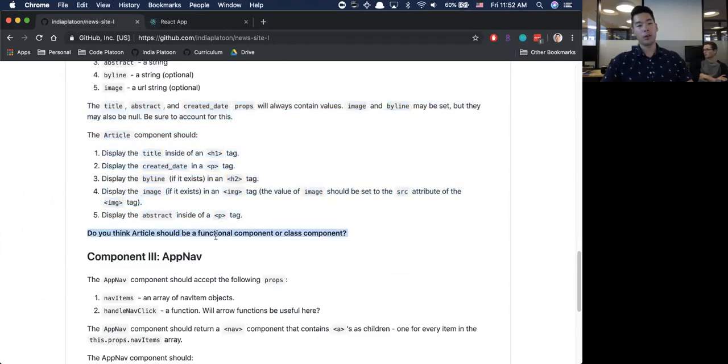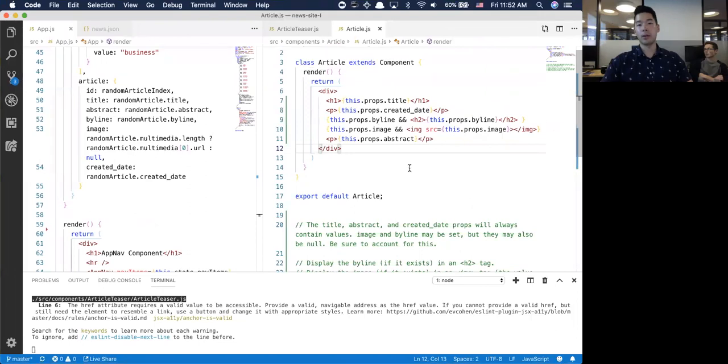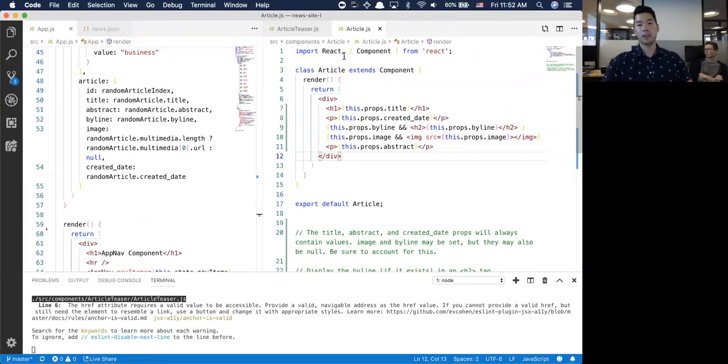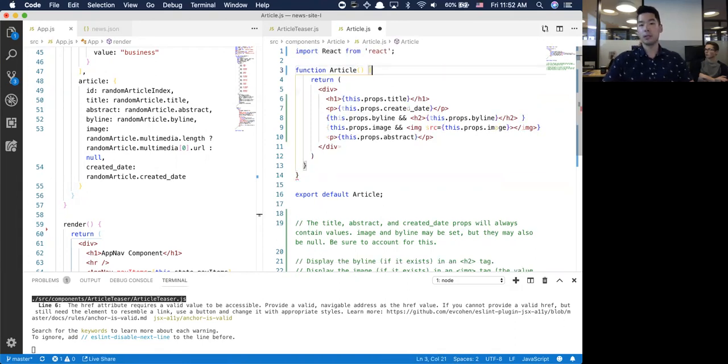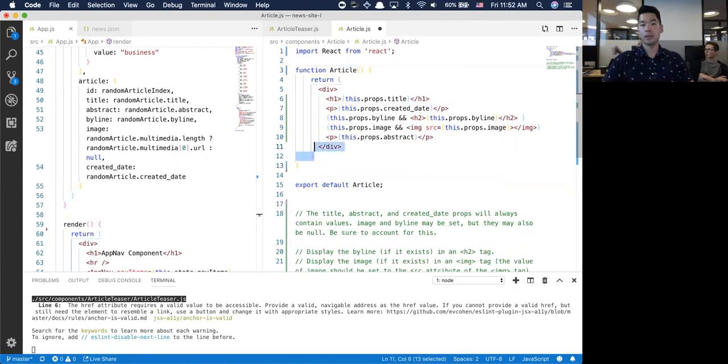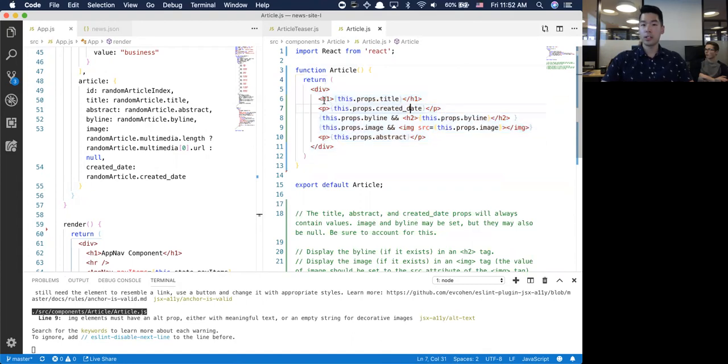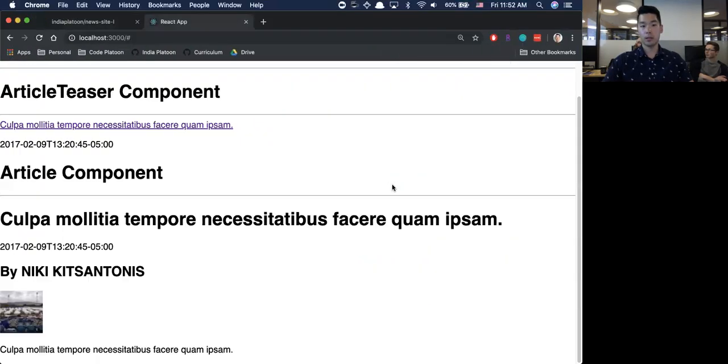Actually, before then, should Article be a functional or a class component? Look inside of here. What do you think we should do? Functional, because it's not really doing anything. So same thing as before. Remove this. Change this to a function. A function takes in some arguments. Get rid of the render. There's no more this, so get rid of this. I'm going to be passing in props. And I believe this should still work as expected.